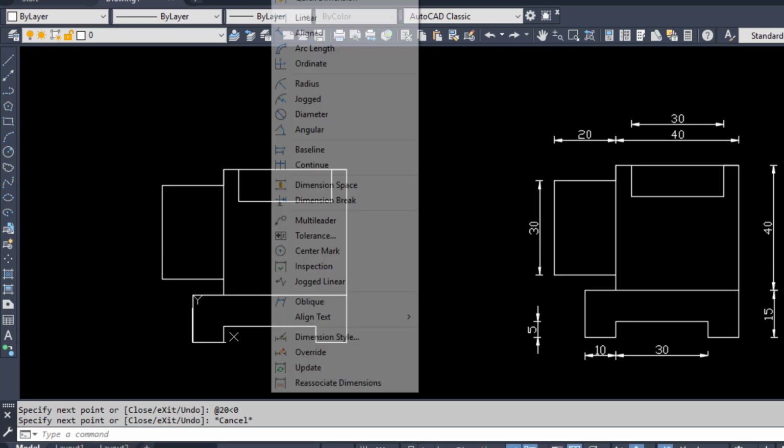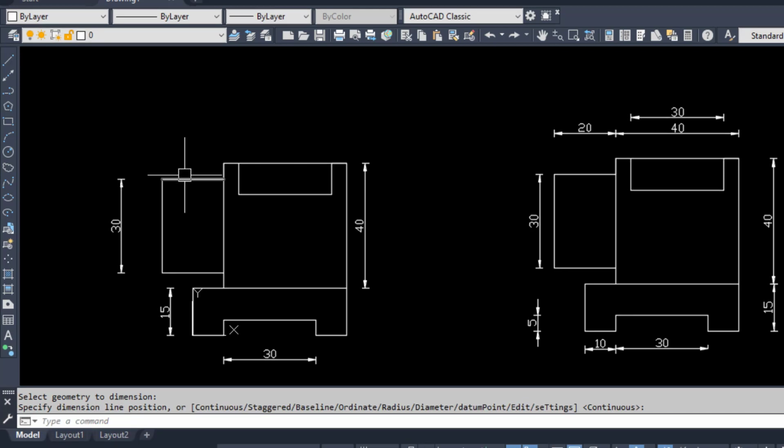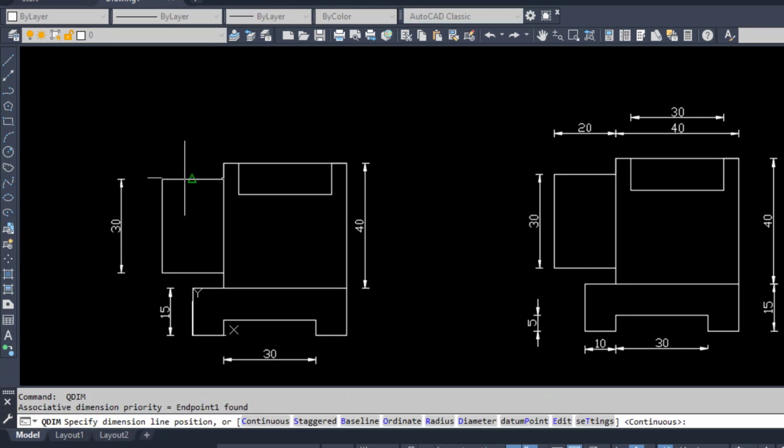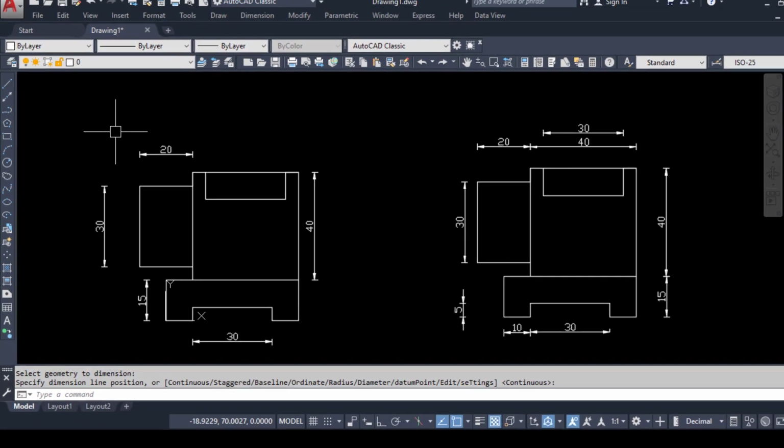Now if I give the dimensions, you can see the dimensions will also come the same as the previous one. So that will be 40, it will be 30, it will be 15. Dimensions I will show you in a separate tutorial, how to give the dimensions. These are the quick dimensions. I will show you in a separate tutorial. So in the next tutorial we will discuss the rectangle command.